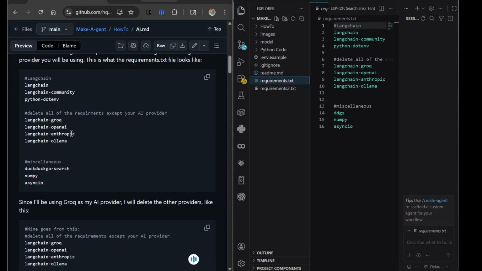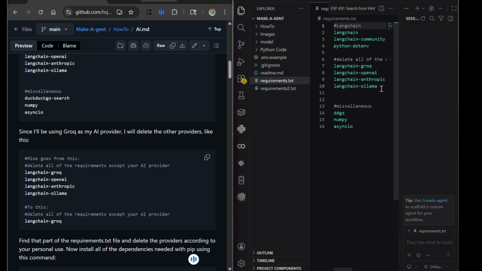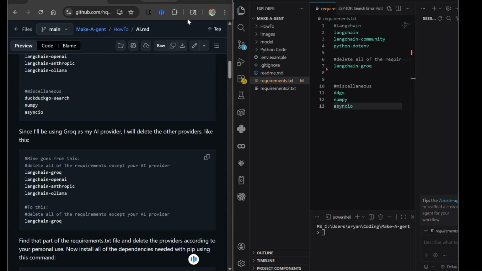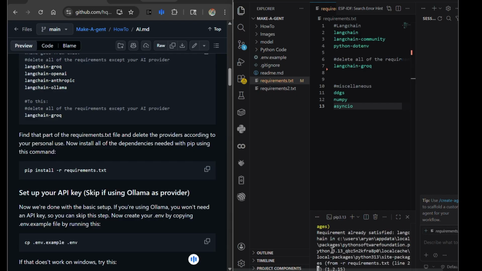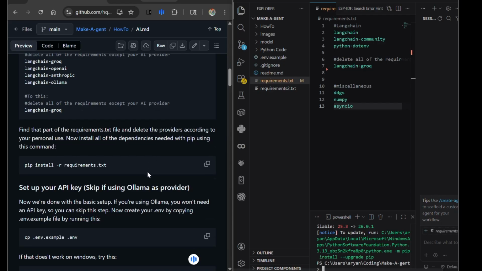So now it tells me to delete all the requirements except my AI provider. I'm going to be using Grok, so let's just delete all of them except Grok, save it. But if you had OpenAI, you would delete all of them except LangChain OpenAI. So let's run this command to install all of the dependencies. I already have them installed, so it doesn't take long for me.